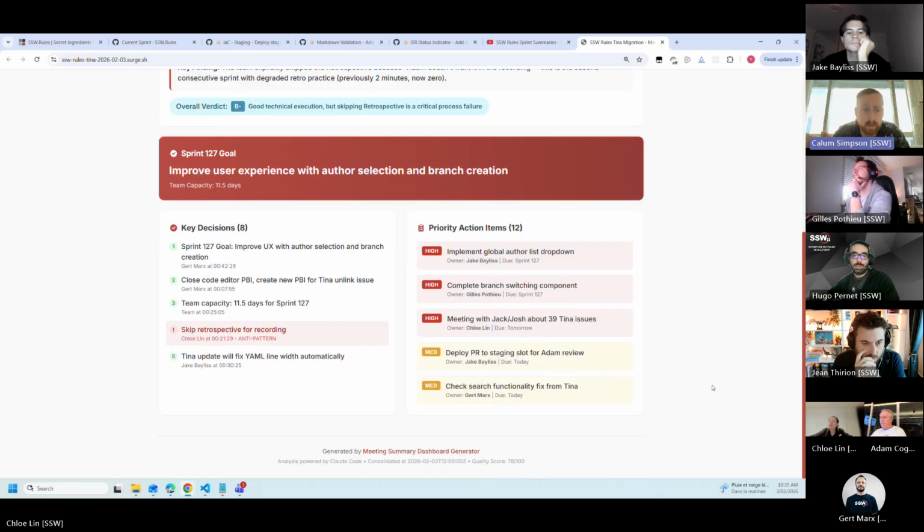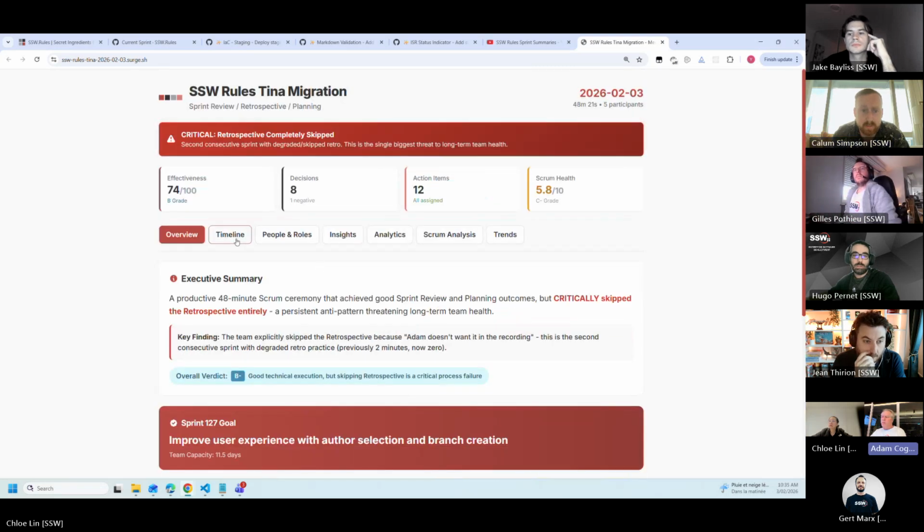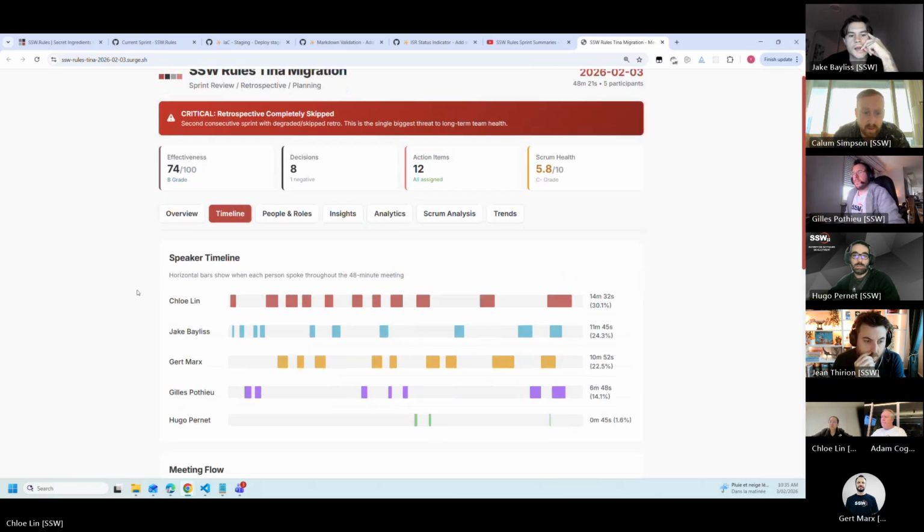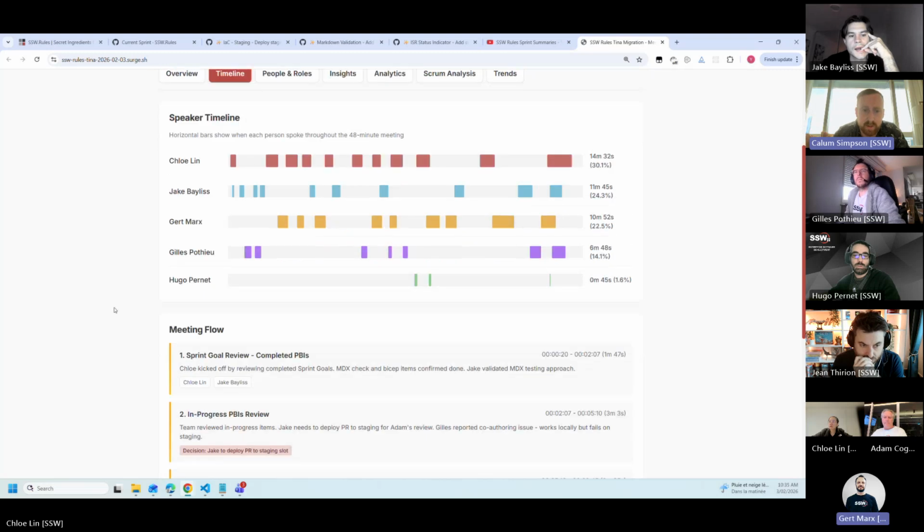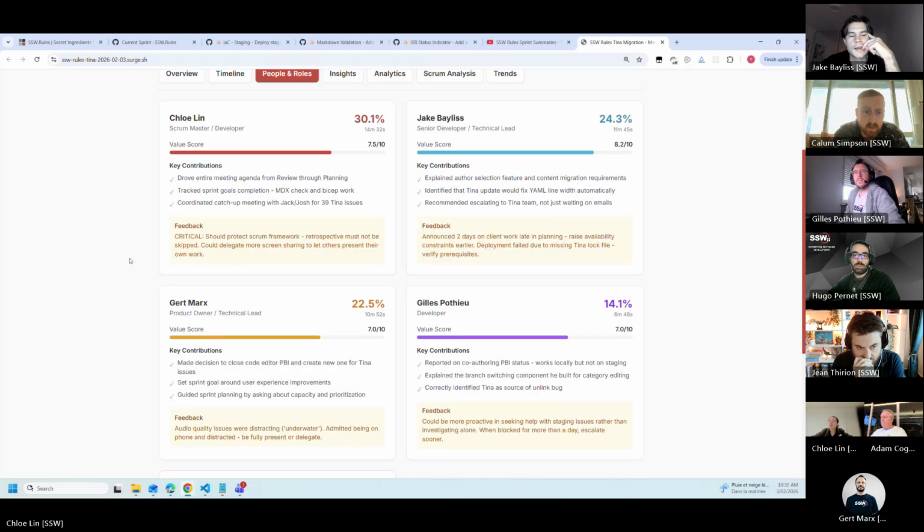Next tab. What else have we got? I think there's a timeline on the next one. Not much on the timeline. You can probably go to people and roles. Yeah, timeline's pretty similar to what we've already got. What's on people and roles? Chloe Lynn, Scrum Master and Developer. The critical feedback: should protect the Scrum framework. Retro, still going on about the skipped retro. It's hyper fixated on that. But you got a 7.5 out of 10, so well done. Jake, you got an 8.2. It took some marks off for client work, so ignore that. That's very good, Jake. Don't worry about that.